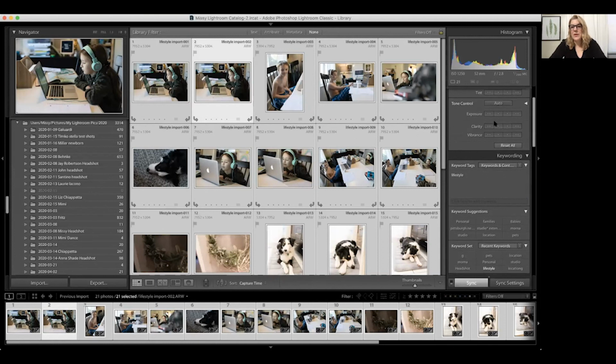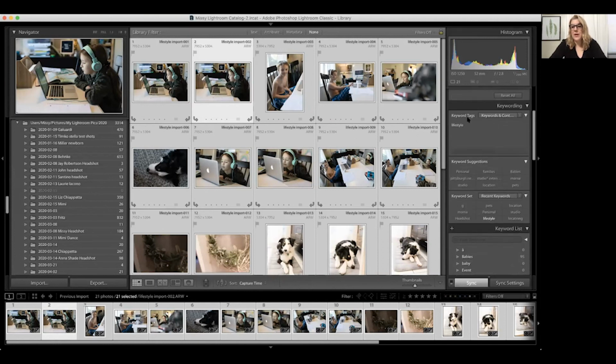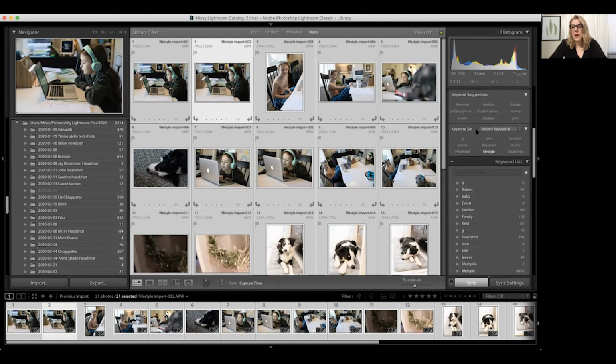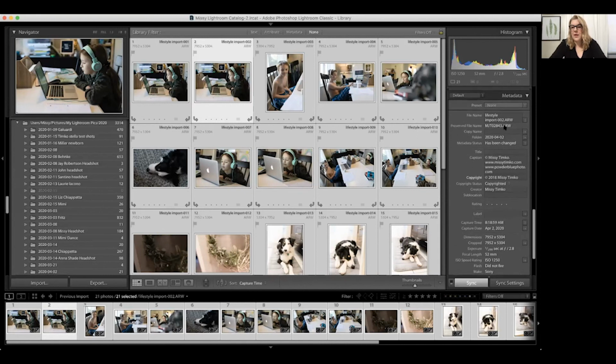So these are kind of like some quick edits. This is the quick develop module. And then you can keyword your photos here. You can see all of the keywords that I use. And then all the metadata is right here. So I have it set so that it puts in my copyright.